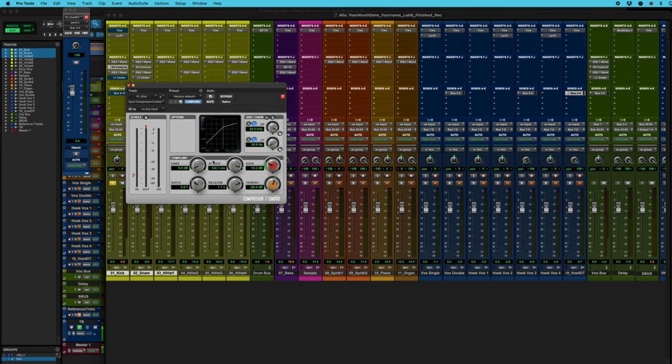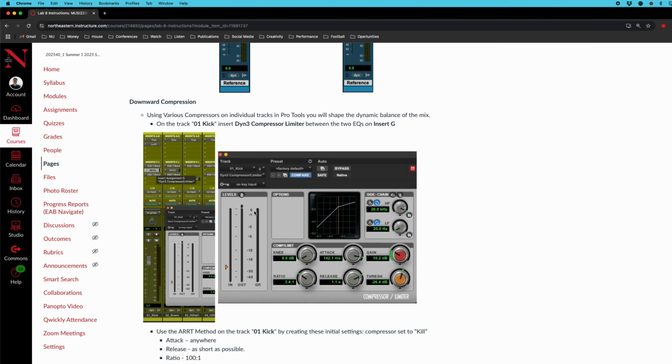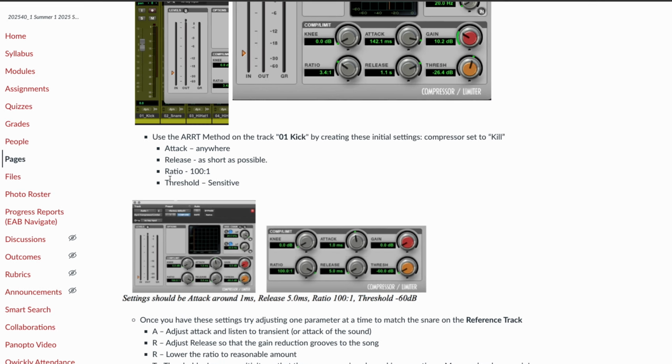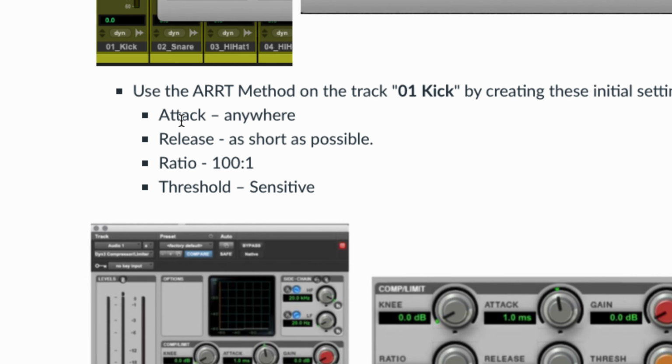Well, if you look in this step of the lab, it talks about using this thing called the ART method. You can do your own settings; your compressors won't be set already in your lab, they're in mine because I've already finished the lab. Basically, you're going to take the four main parameters, attack, release, ratio, and threshold, and set them to these starting positions that you see here, and then you can adjust them from there.